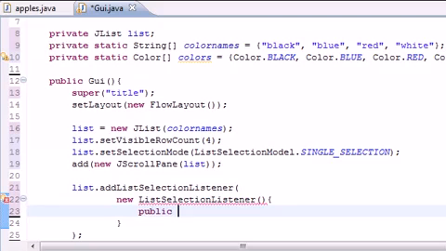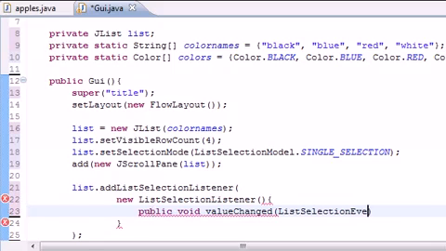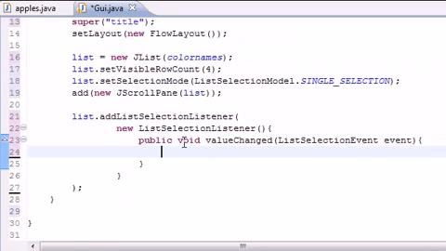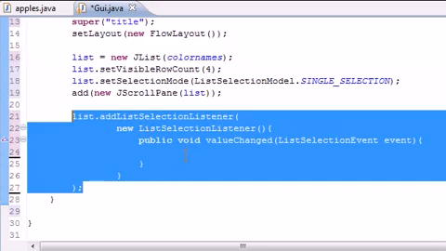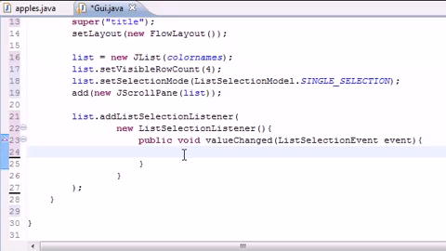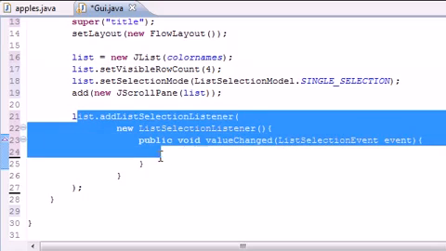So let's make public void valueChanged, and this is pretty much what you need every time you make a JList. The parameter is a ListSelectionEvent, so type event, and now we can start doing the stuff that we want to do. Aside from this, all of this stuff is built into Java, and you need it every time. It's none of your own custom stuff. It's just an easier way of adding event handlers to your program. So now that we've got all this housekeeping stuff done, let's get into the good stuff.